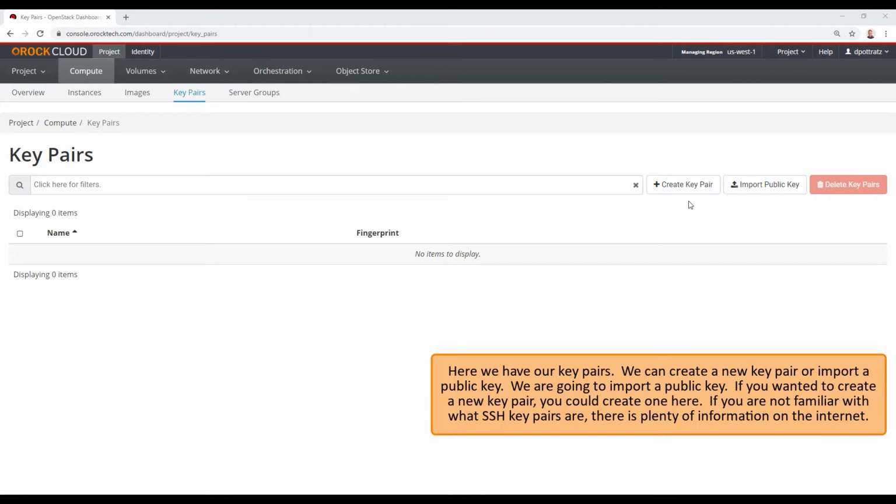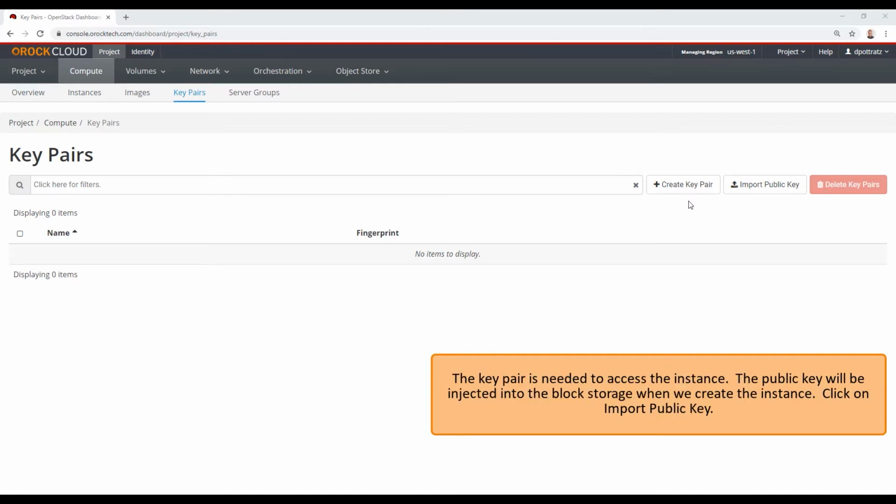If you're not familiar with what SSH key pairs are, there is plenty of information on the internet. The key pair is needed to access the instance. The public key will be injected into the block storage when we create the instance. Click on Import Public Key.